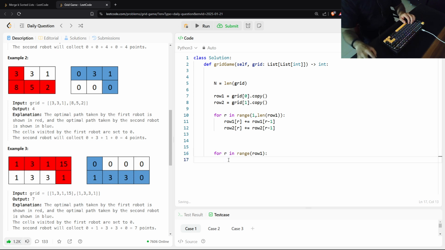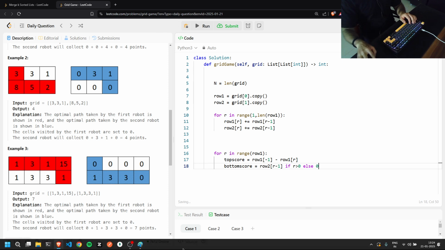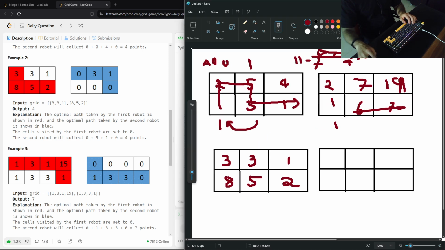At each index it can make a split, it can split the array. So we have to find the top score and the bottom score. The top score will always be the score at the last index minus the score at the current index right now. This is what the remaining score will be, the top score. And the bottom score will always be the value at the previous index, the r minus 1 of it, if r is greater than 0. Else we'll keep it as 0, because we saw in this case if it jumps right here, this is the path it takes, then for the bottom score it's 0.